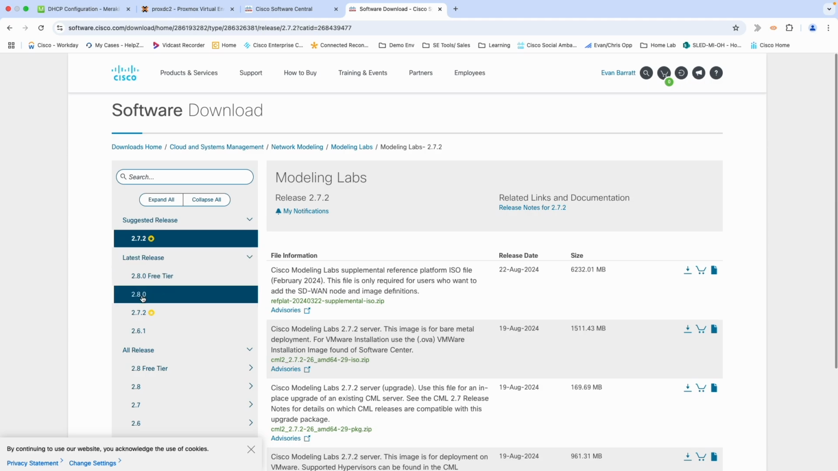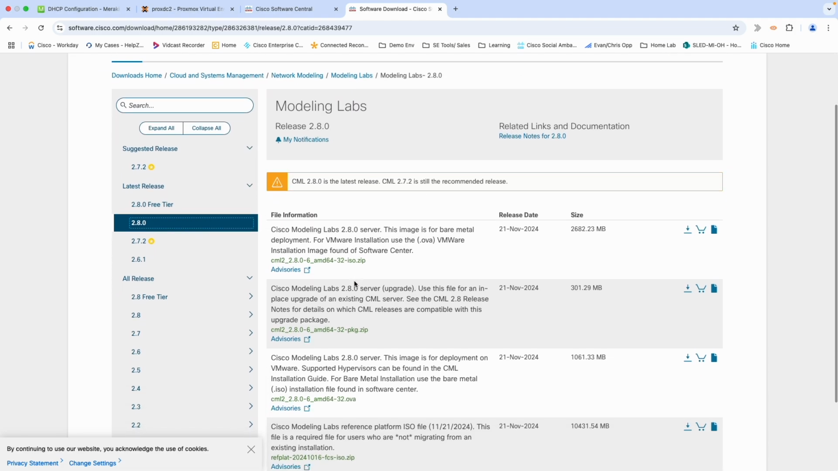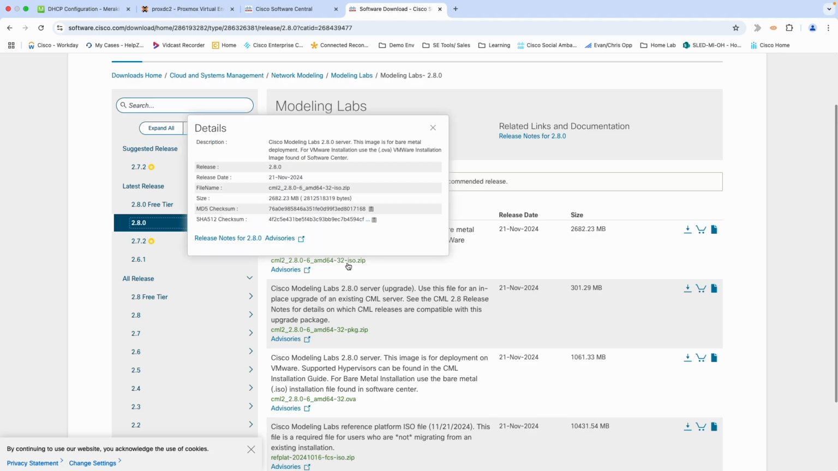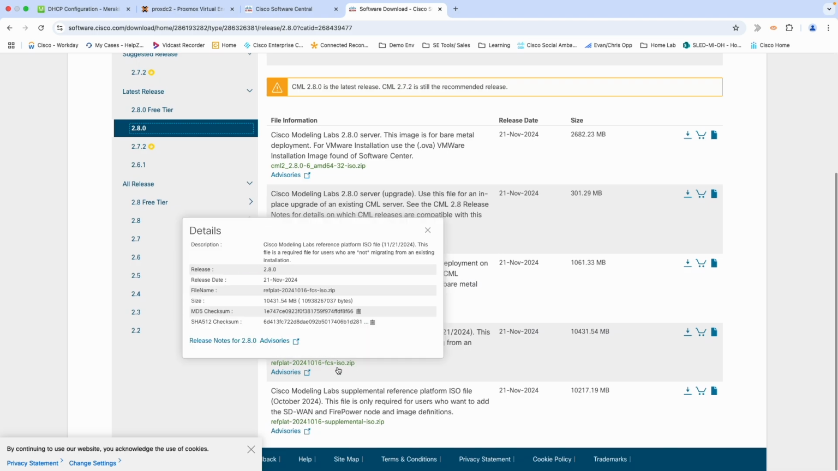The latest release we're going to be working with is 2.8.0. I know it does recommend still using 2.7.2, but we will be doing 2.8. Since this isn't being installed on Proxmox directly, we will need to download this ISO file right here. We will also need to download this ISO, which is the refplat that holds all of the images that we will be spinning up within CML. I have already downloaded those to save time.